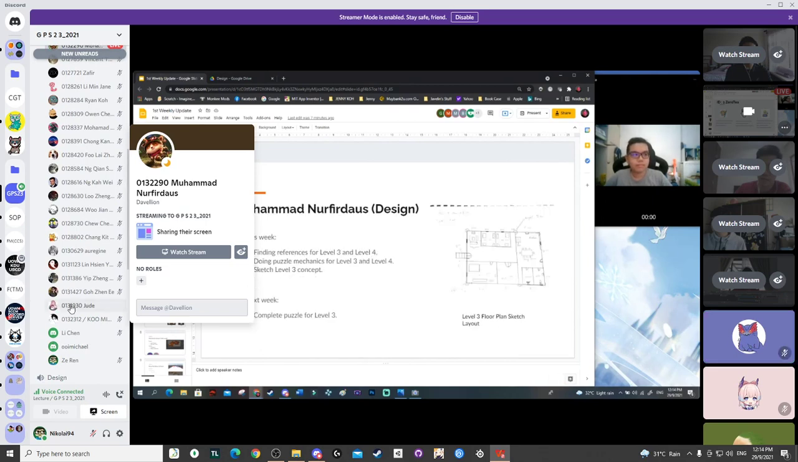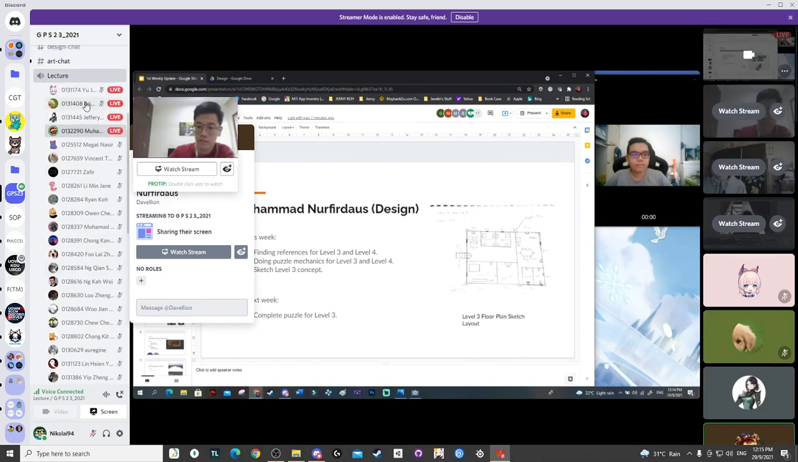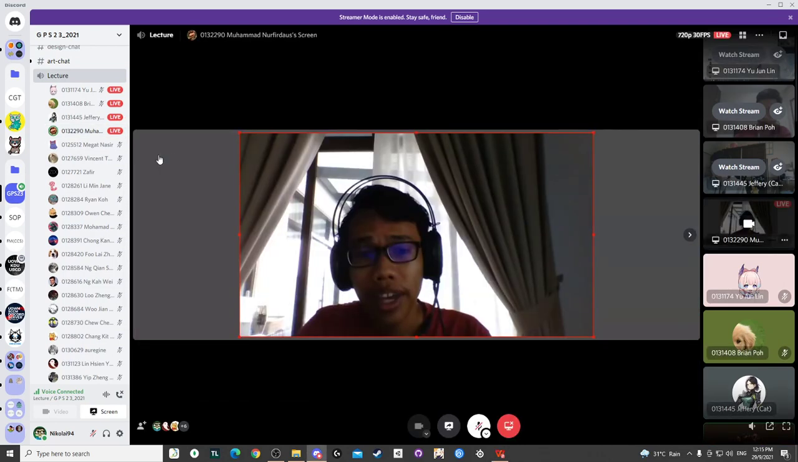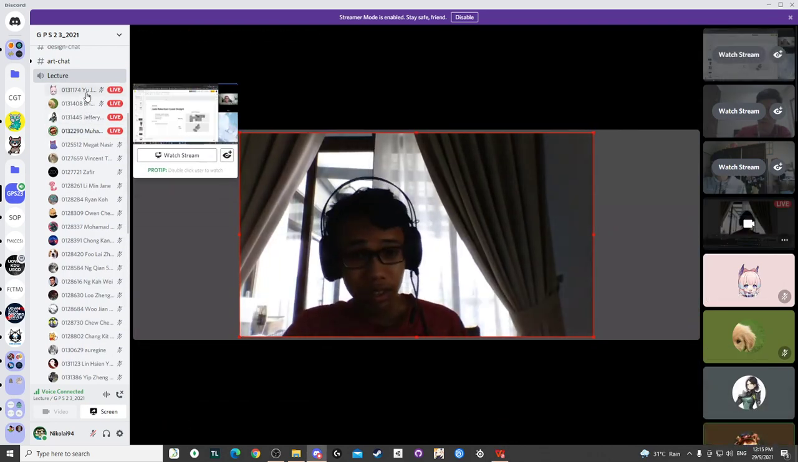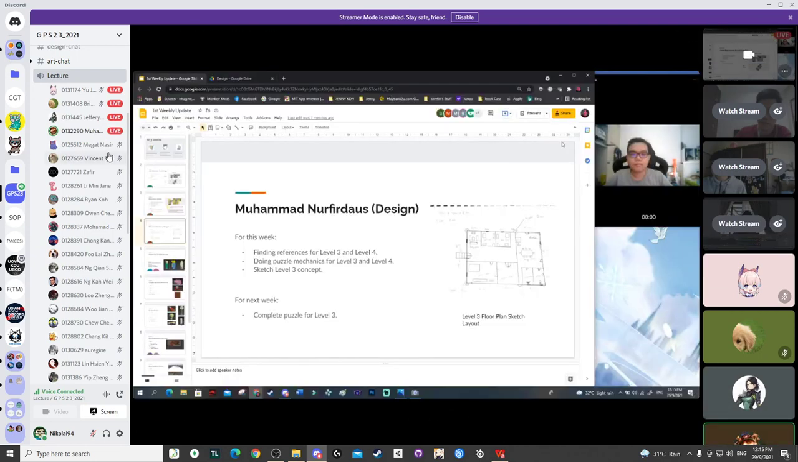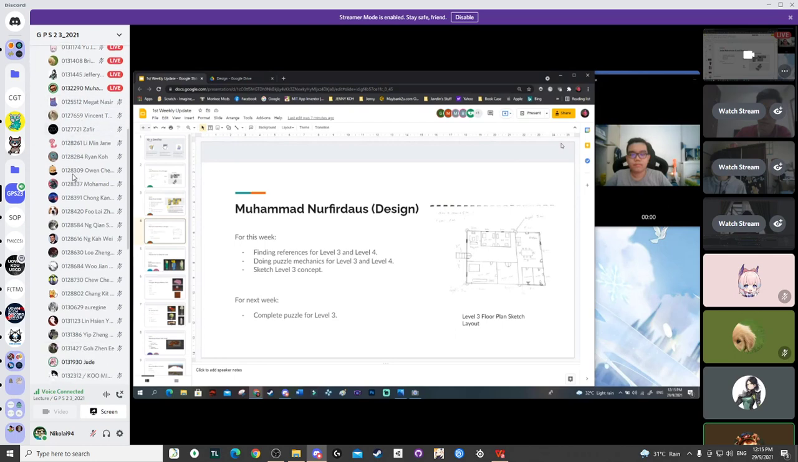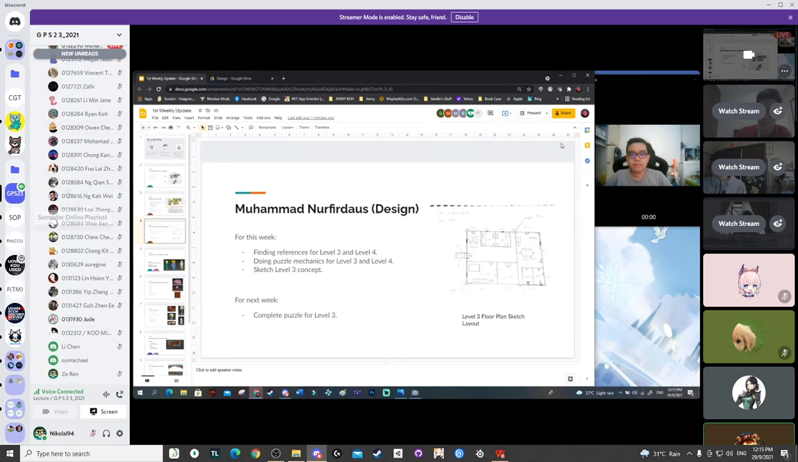Next, me. So for this week, I did finding references for levels 3 and 4, and worked on the puzzle mechanic for levels 3 and 4, and the sketch for the level 3 concept. In the picture there is the level 4 plan sketch layout, and for next week, I need to complete the puzzle for level 3. Okay, that's all.